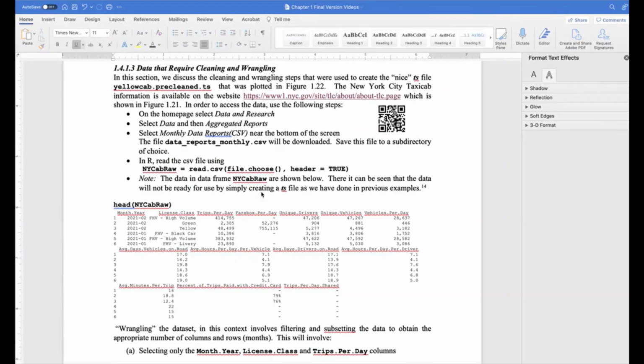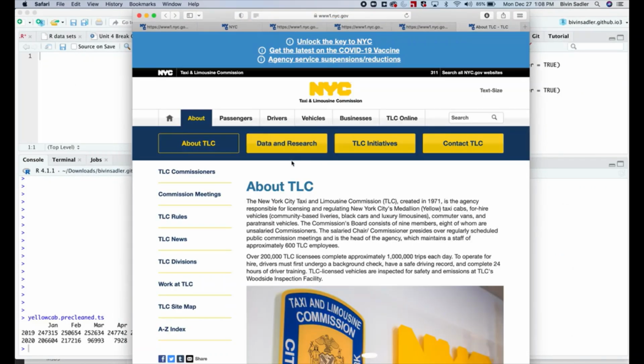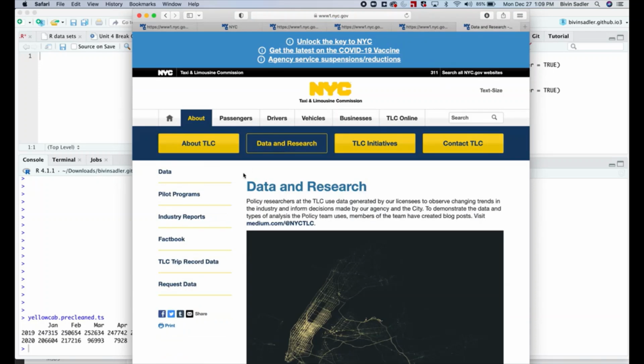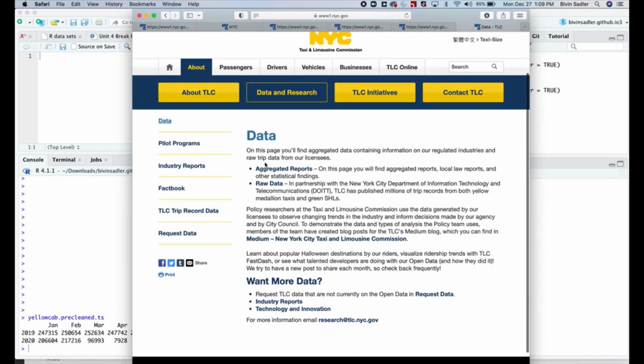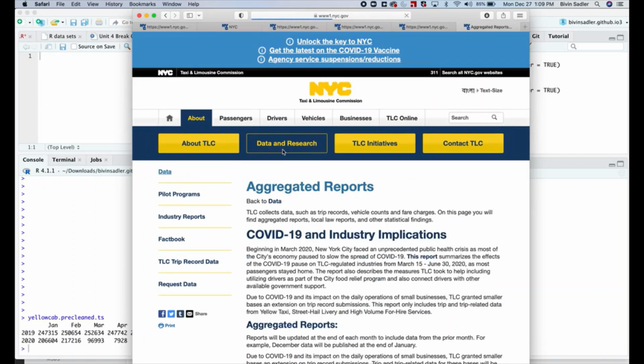So what we'd like to do is start with where we got the data from. And we got it from this New York City curated governmental website. And if we click on that, right here we have data and research, and that's where we'll go. So we click on data and research, and then over here to data. It looks great. And we'll come down here. There's tons of data. We'll look at aggregated reports. New York City has done a great job of making this data available and curating it for us.